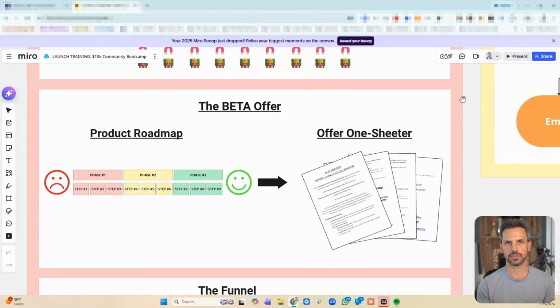Now, once we have the product roadmap, we have a tool that will basically take that product roadmap and turn it into an offer. So your product is not your offer. Your offer is the way that you package up that product to make it irresistible to your target audience so that it's easy to sell.